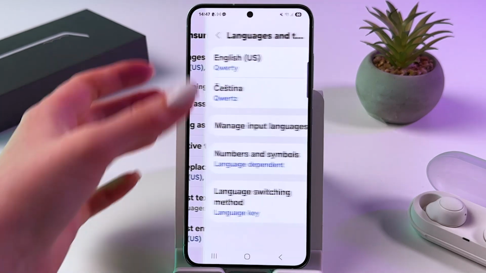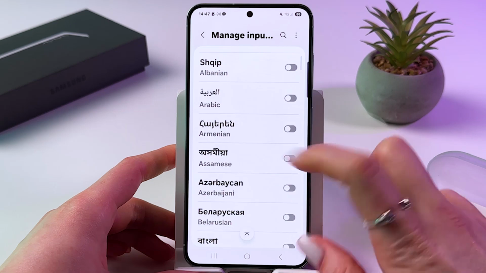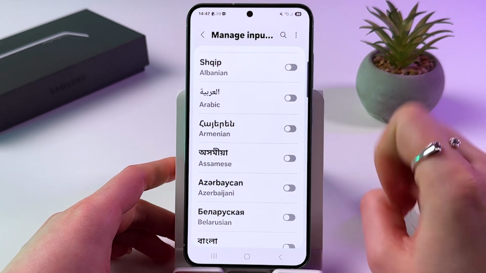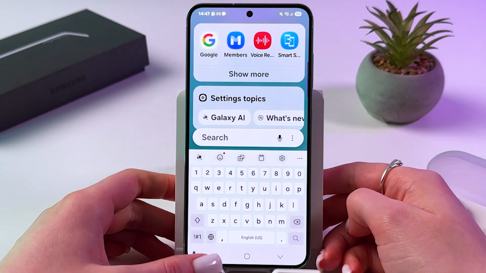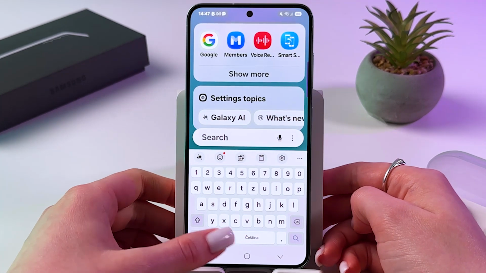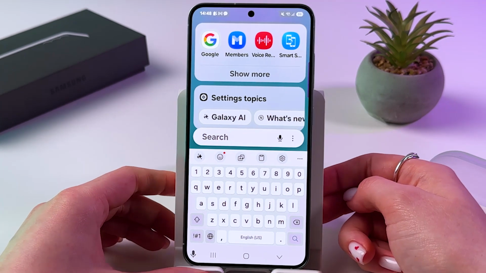Let's add one more. Go back and manage input languages and add Albanian, for example. And now let's test it. I'm gonna tap my globe icon and here it is. So that's it for today.